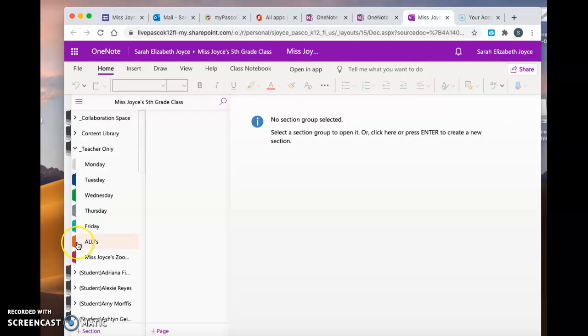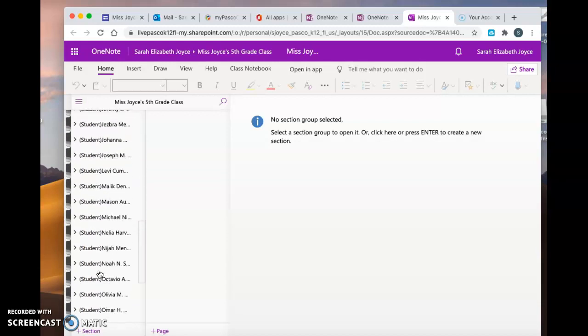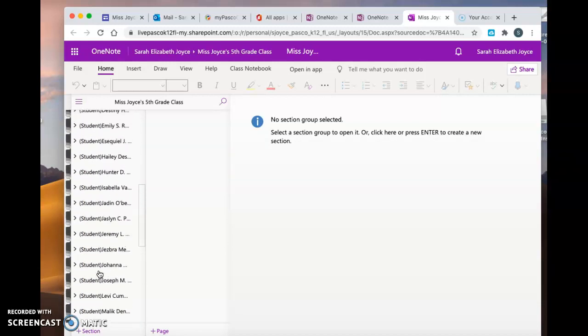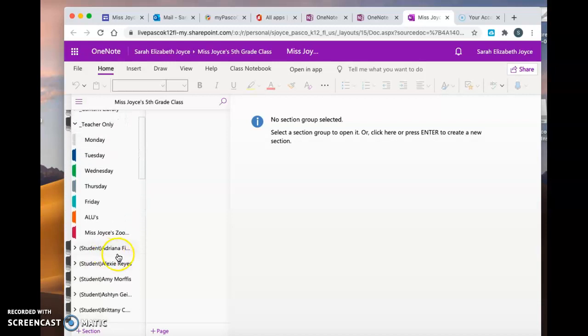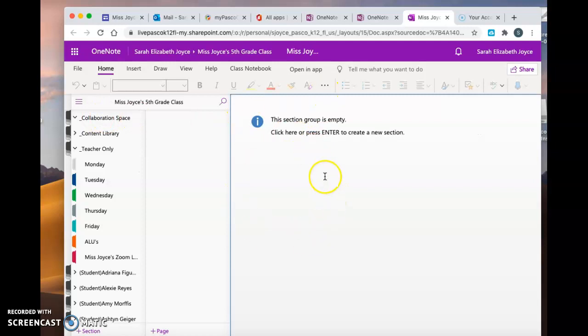Now yours is going to look a little bit different than mine because on mine over here I have all of you guys. You guys are only going to be able to see your own notebook. You also will not be able to see teacher only. You will be able to see collaboration space. I don't have anything in here yet. You'll be able to see content library. I also don't have anything there yet.